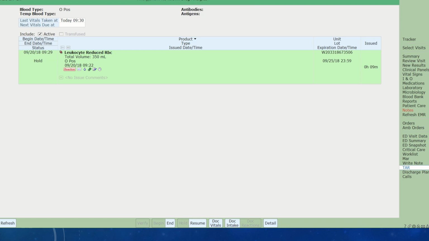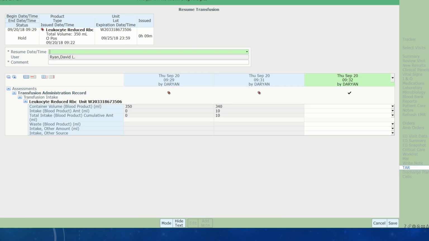So once I get that phone call that it's good to go, I would hit resume. I would enter N again for now, and I would hit Y. Can restart per blood bank and MD. And then the last thing I would want to enter is what is the container volume, which should be 340 because that's what we left it off at.